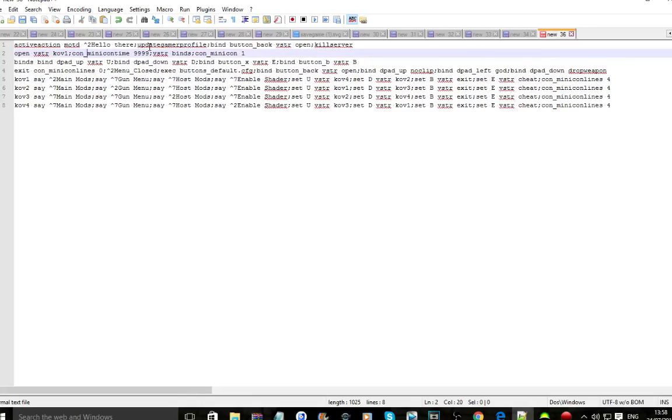But like I was saying, once it's read KOV1, it's going to keep activating these commands, and then this one's sending it to binds, and it's activating all these, and this one here is enabling the minicon thing to come up. If we didn't have this here and these here, then we wouldn't be able to see the menu on the screen. It's basically like a background text that's actually happening in the background of World at War, but what we've done is we've made a menu out of it.